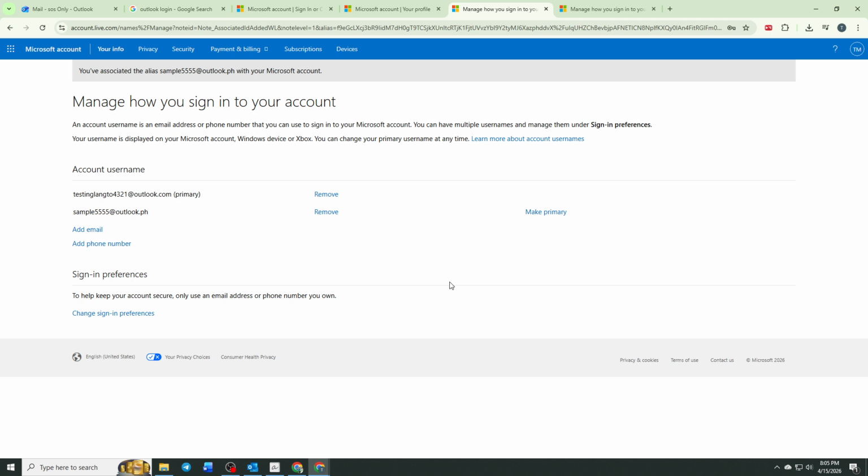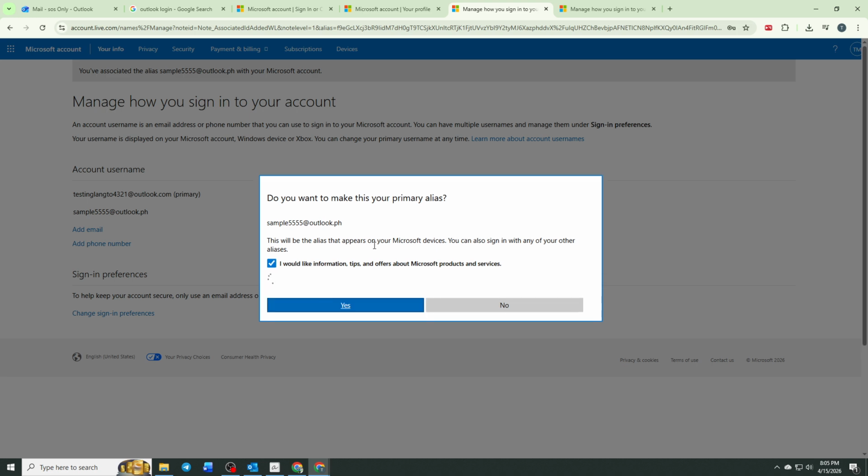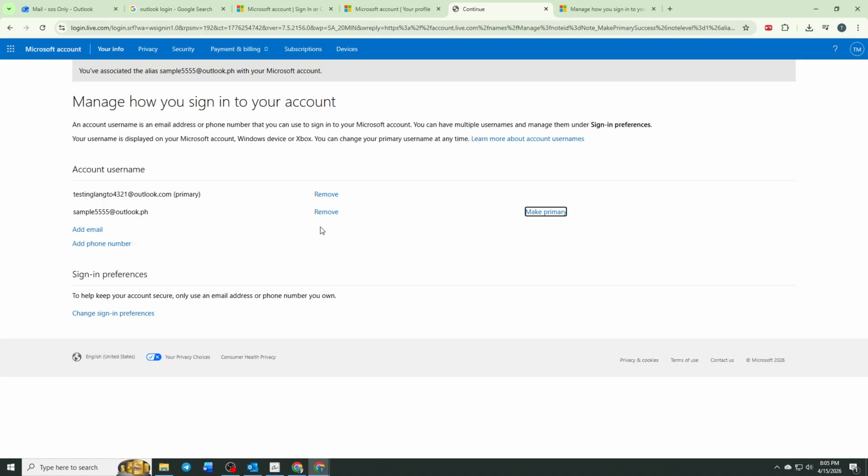This means it will be used across your Microsoft services. Keep in mind that it may take up to 48 hours for the changes to fully reflect everywhere. If you no longer need your old email address, you can choose to remove it after the new one is set as primary.